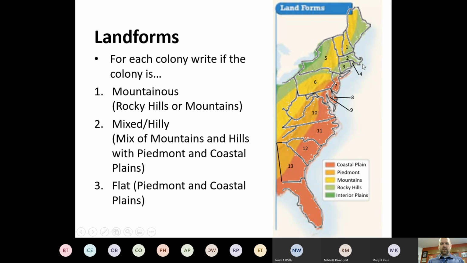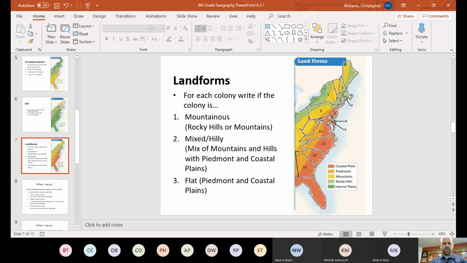After Maryland, we have Massachusetts. Massachusetts is up here. I see a little bit of yellow here in the western part because that's going through the Appalachians, and then I see some light green here. So if we go by what our key is, and how we're going to label or classify, we have rocky hills or mountains. So what we're going to do for Massachusetts is we're going to put a 1. Okay? 1 for Massachusetts.